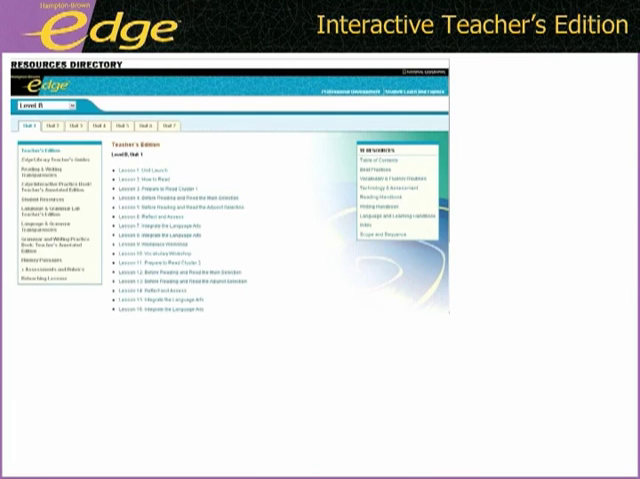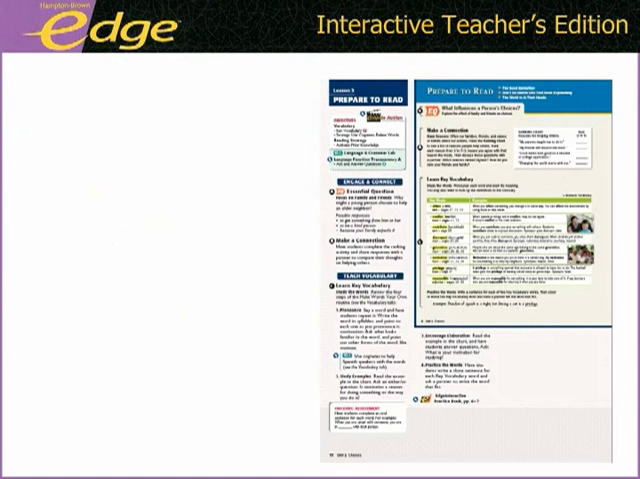By clicking on the Teacher's Edition link, you will be taken to a page that lists all lessons in that unit. Also notice the box on the right side of the screen that includes links to the additional TE resources found in the front and the back of the book. When you click on a specific lesson, a PDF of the TE pages for that lesson will open in a separate window. Remember, this is an interactive Teacher's Edition.